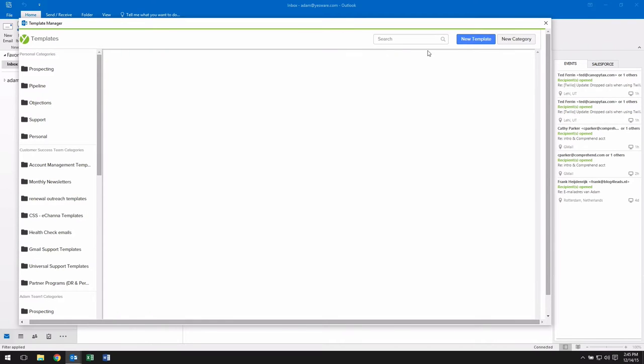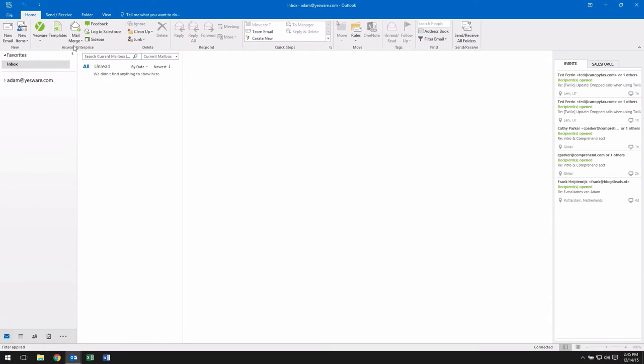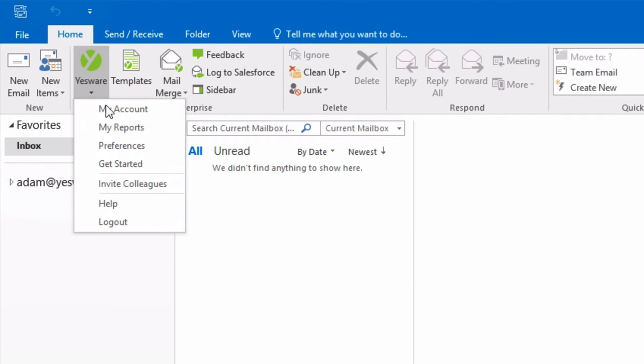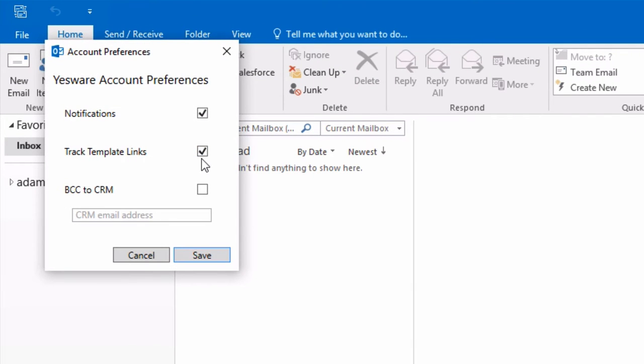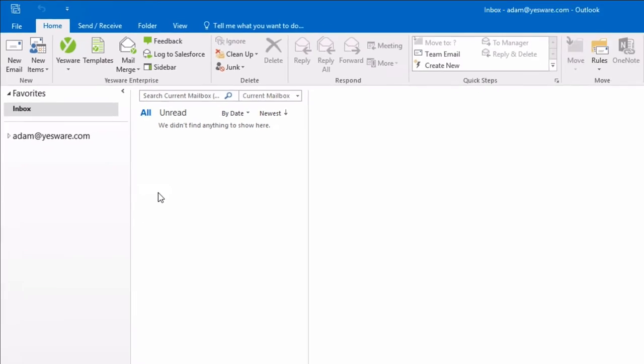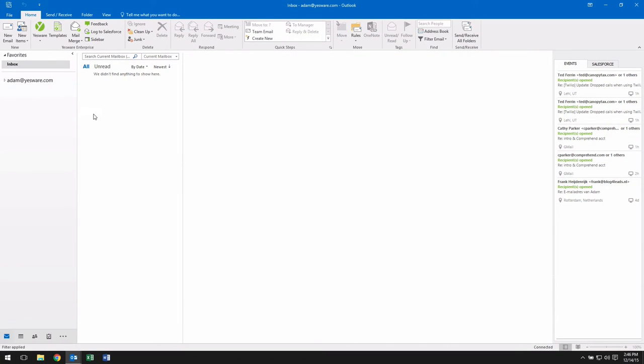If you have any clickable links in your templates that you wish to track, go to the Yesware button, Preferences, and then check off Track Template Links. This will enable you to track whether or not your recipients are clicking on the links within your templates.